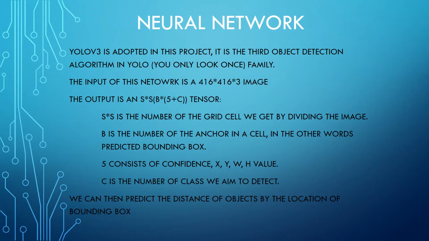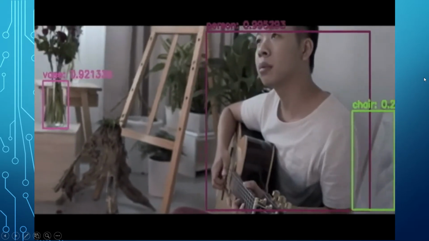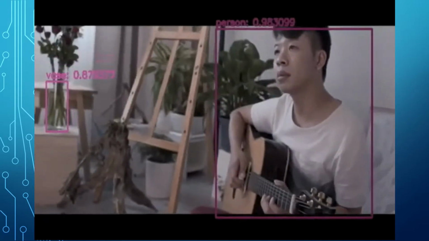So for example, in this project, we have 13 by 13 cells, and B is 5. That means each cell predicts 5 bounding boxes. So in the end, we will have 845 bounding boxes. But after we suppress those with low confidence or the overlapped bounding boxes, we will finally get a result. So here, this is the result we created from the model.